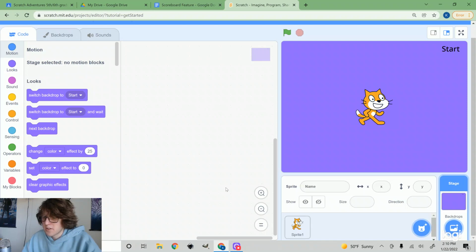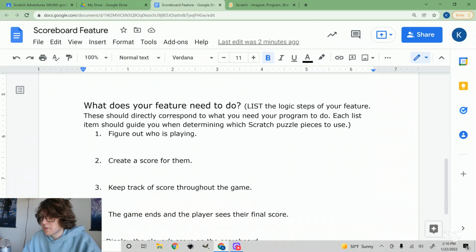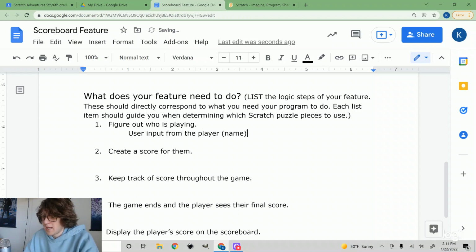And now we switch to code. We have the backdrop selected, and we know that we want to code here. We already decided we wanted to code in the starting background, so that's where we're going to code. So let's go look at our feature steps and think about what we need to do. All right, so figure out who is playing. To do that, another way to write this would be we need a user input from the player, which is going to be their name. Okay, so that's how we're going to figure out who is playing.